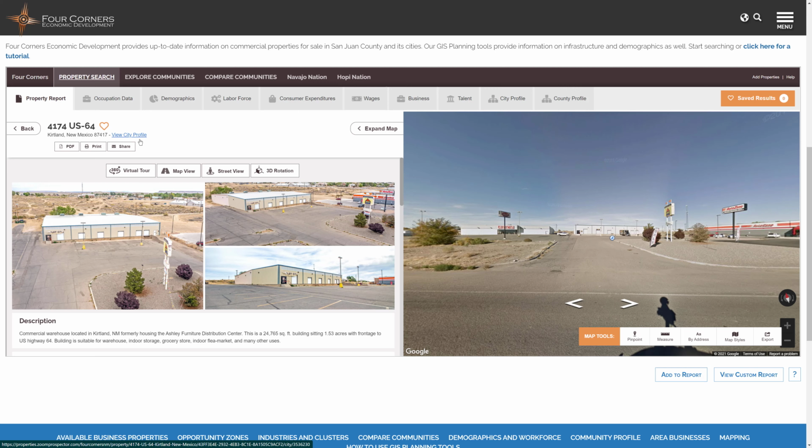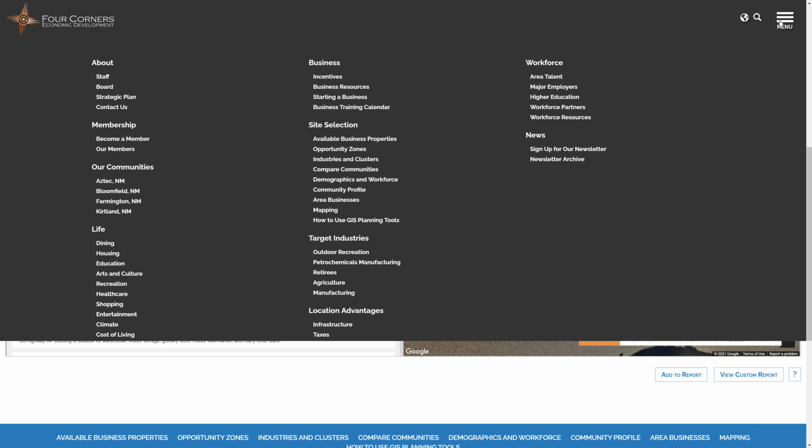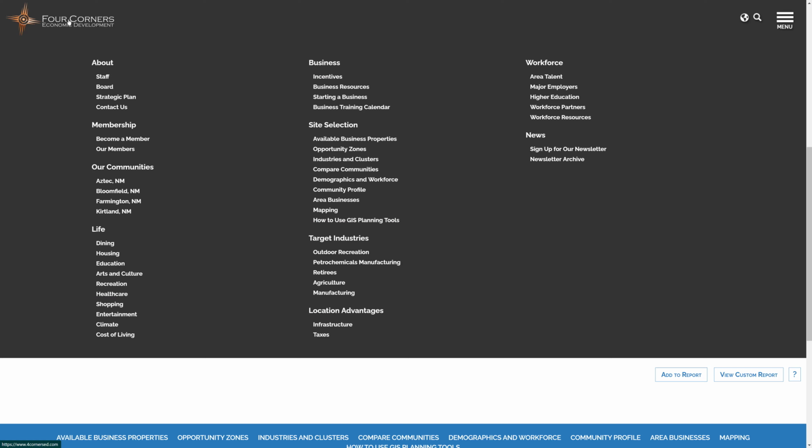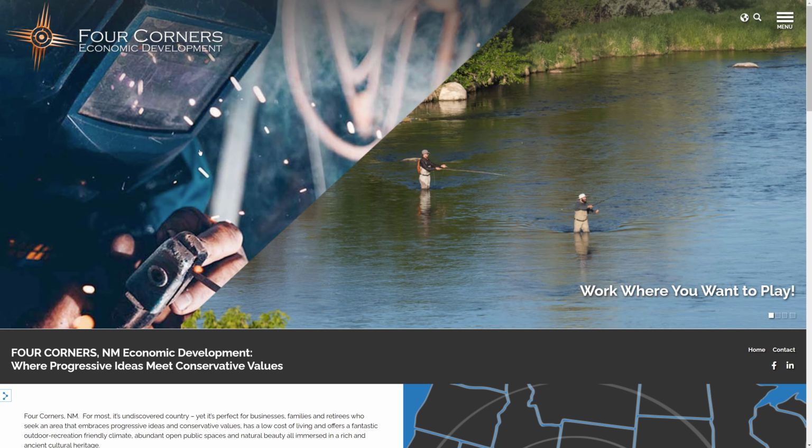4CED is excited to deliver this functionality to its investor members and to the world at large, and would love to be able to serve you should you have questions about how to use this and the other tools from GIS Prospector found in the 4CED website.